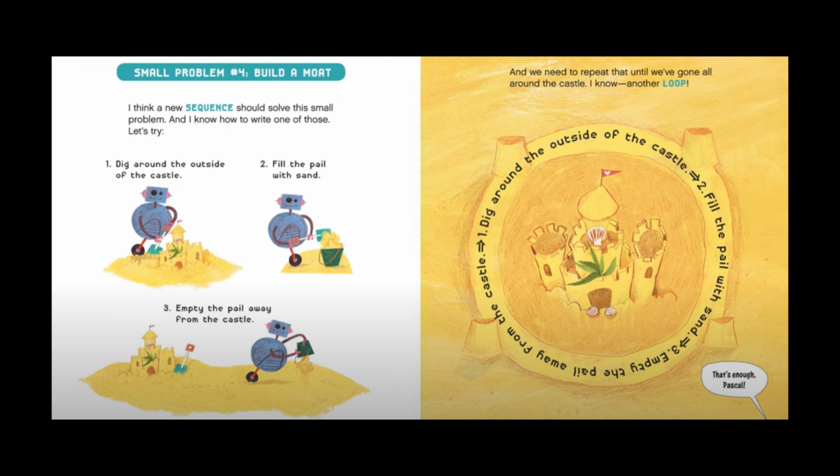Small problem number 4, build a moat. I think a new sequence should solve this small problem. And I know how to write one of those. Let's try. Number 1, dig around the outside of the castle. Fill the pail with sand. Empty the pail away from the castle. We need to repeat that until we've gone all around the castle.